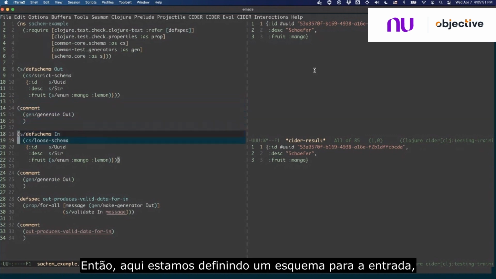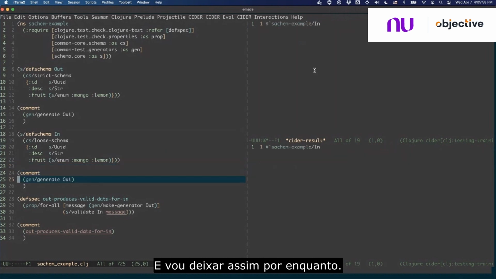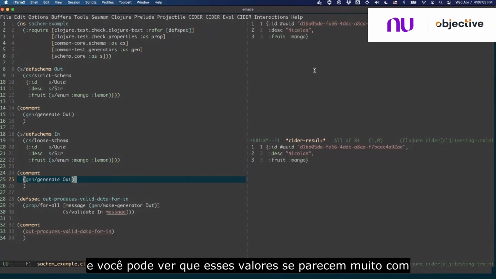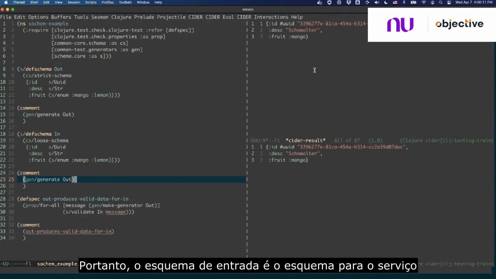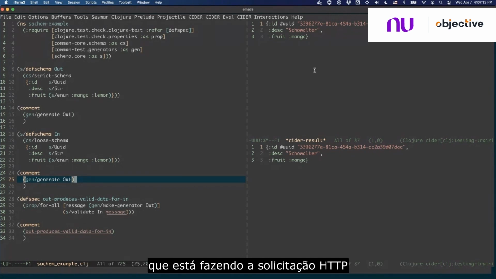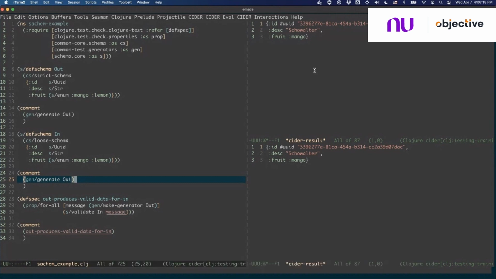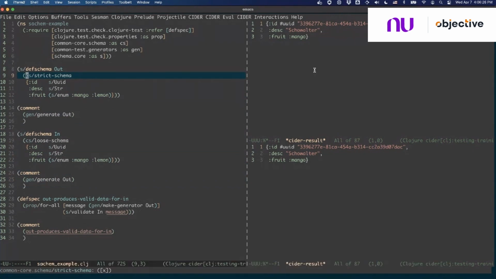Then here we're defining a schema for the input, which looks a lot like the one for the output, and I'll leave it that way for the moment. Here I could generate values from that, and you can see that these values look a lot like what we got from the output. So the input schema is the schema for the service that's making the HTTP request, and the output schema is for the service that is responding to it. And so notice that we're using this function called strict schema for the output.